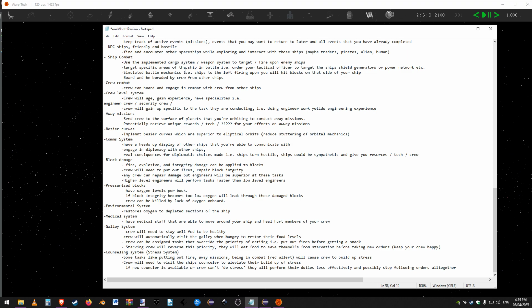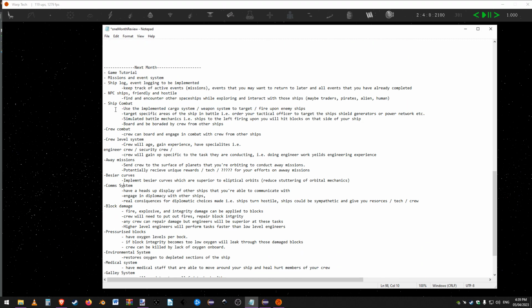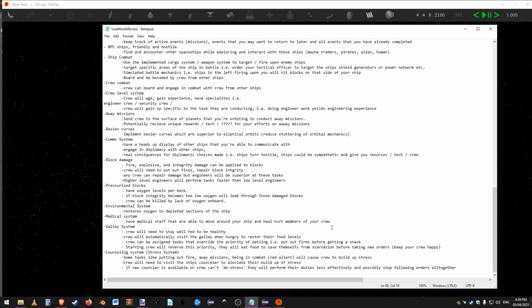Block damage. So right now blocks have integrity, but there's no way for them to take damage. That's all going to be set up when we do this combat thing. We'll work on how blocks are actually going to be affected by an impact. And there's a couple of different types of damage. So we'll have fire, explosive damage, and then just general integrity damage. So crew will need to put out fires and repair blocks that are damaged. Any crew can repair damage, but engineers, like we were talking about before, will be superior at these tasks.